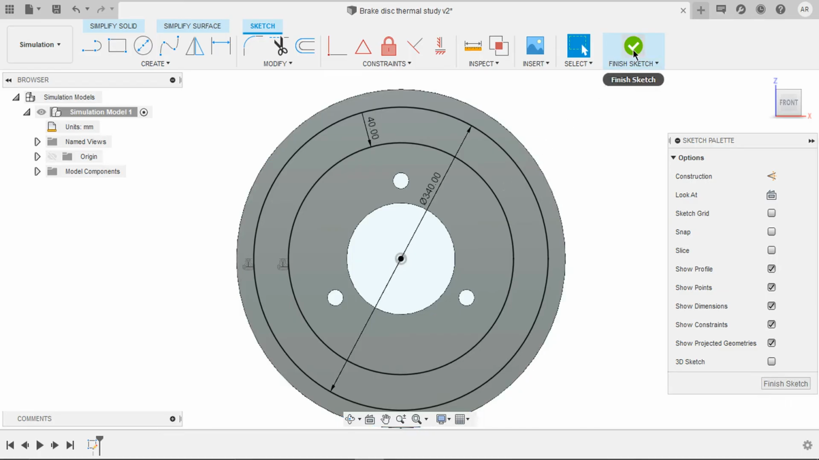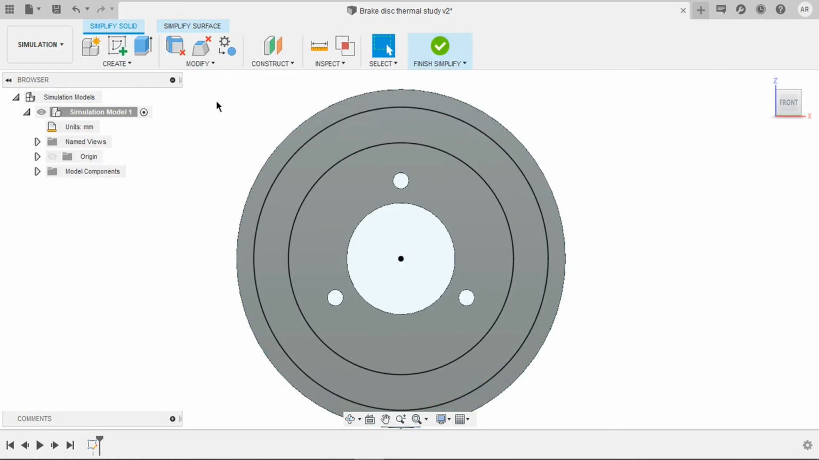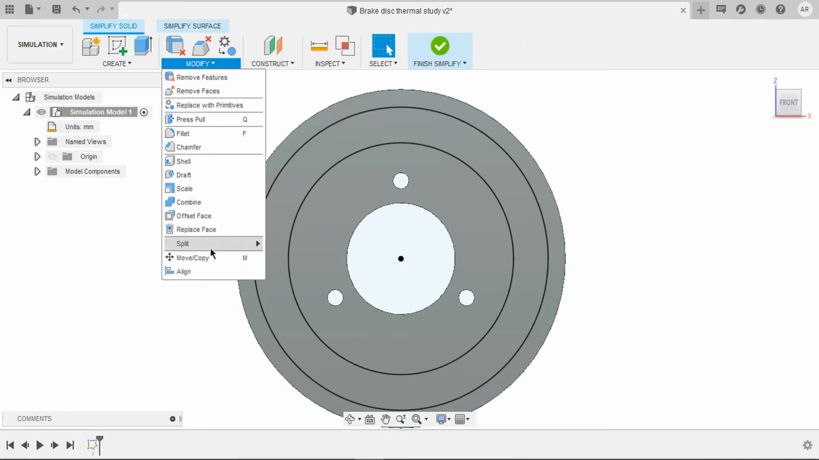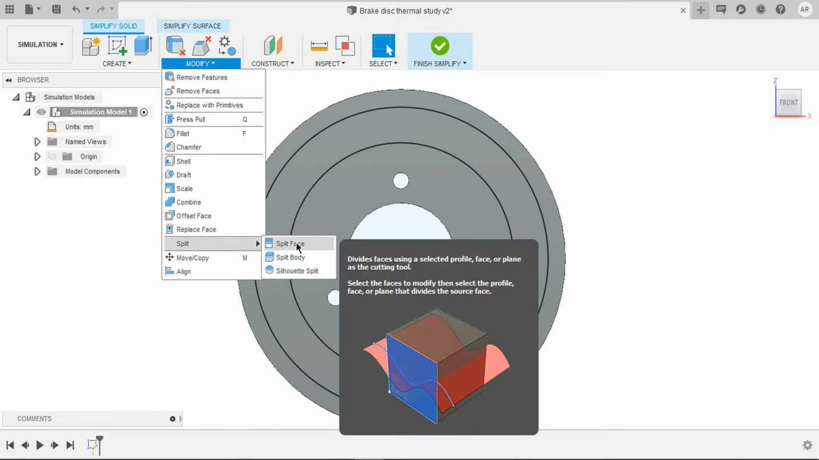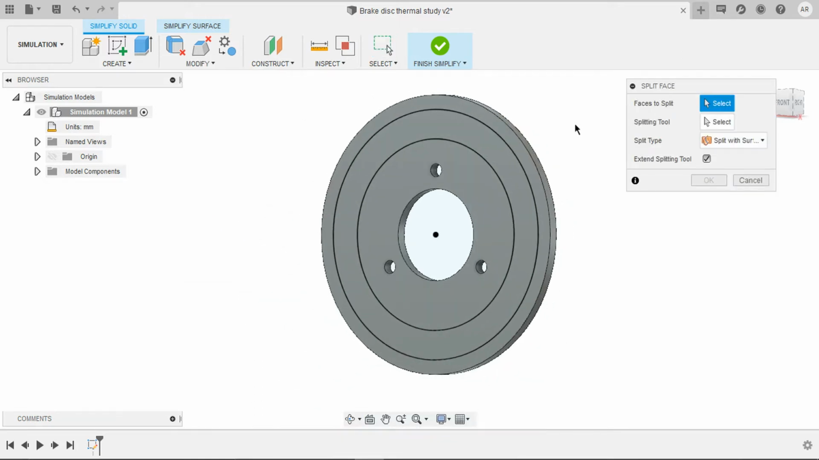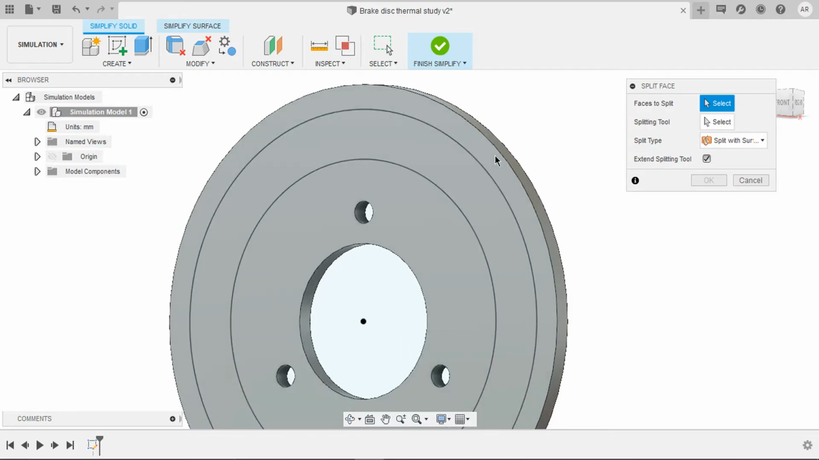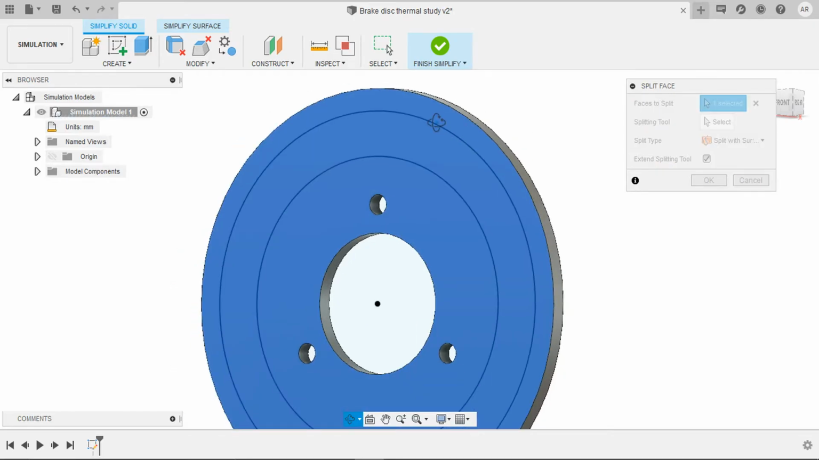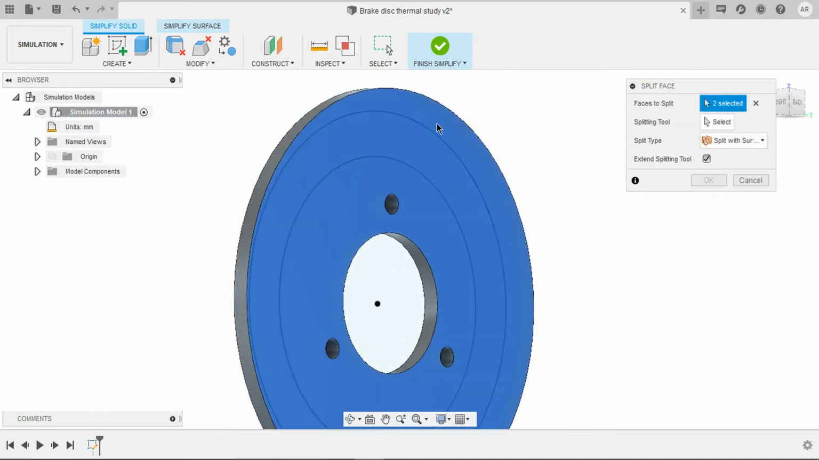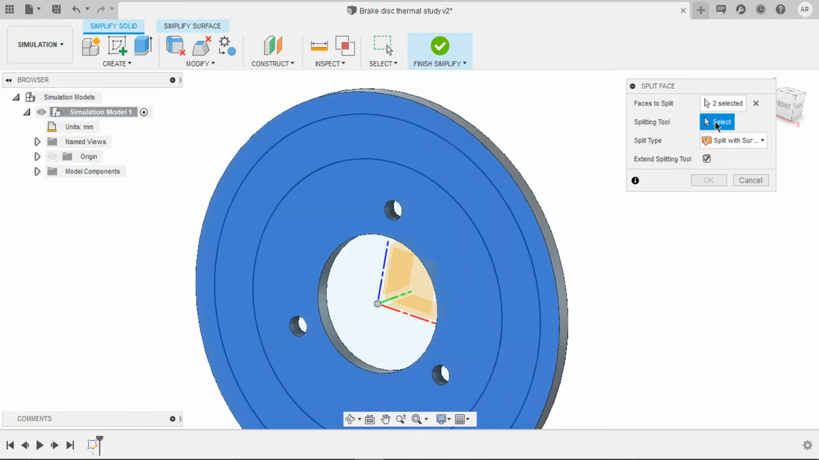I'm gonna finish my sketch, and under modify we have split face. Just click on that. I want to select the faces to be split, this one and the one opposite to that, and the splitting tool be the circle which we have created. Perfect.